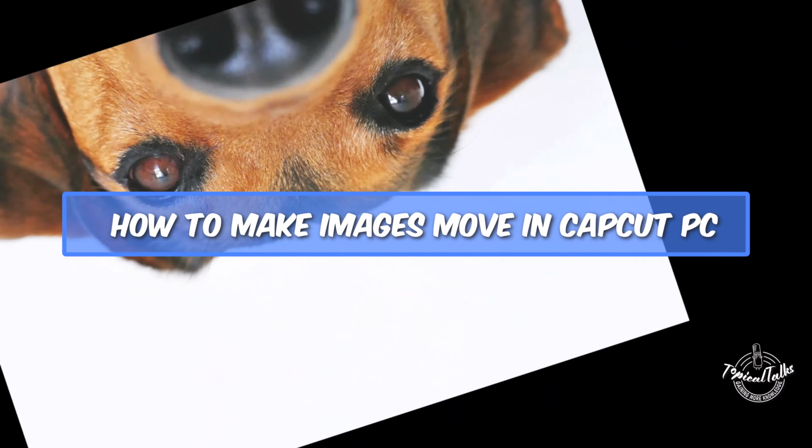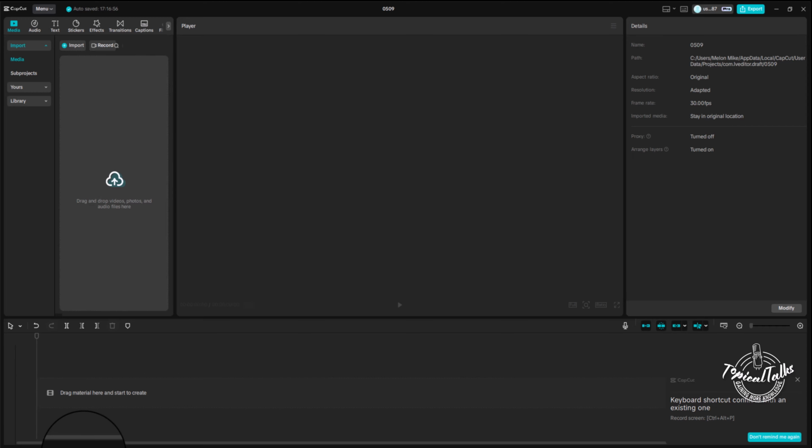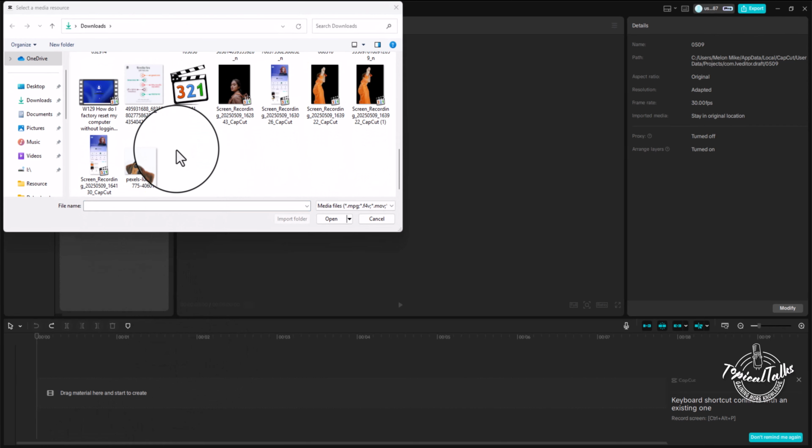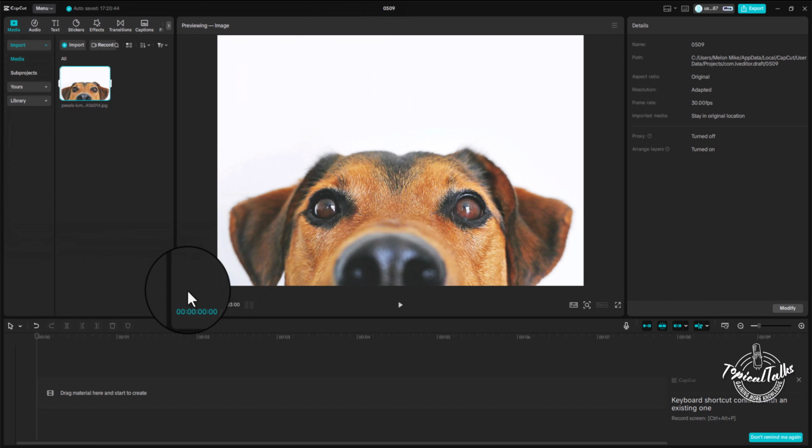How to make images move in CapCut PC. First, open CapCut on your PC. Click on the import button to add your desired image to the project. Drag and drop the image into the timeline.